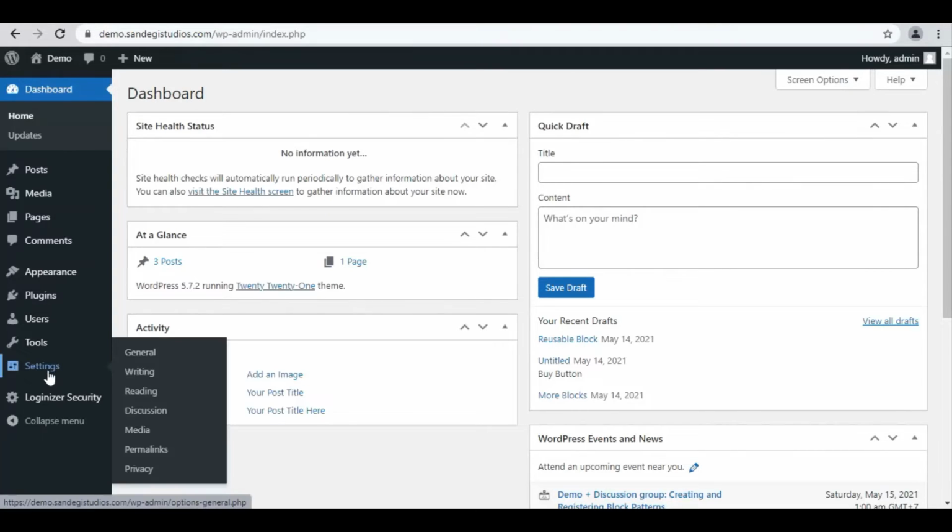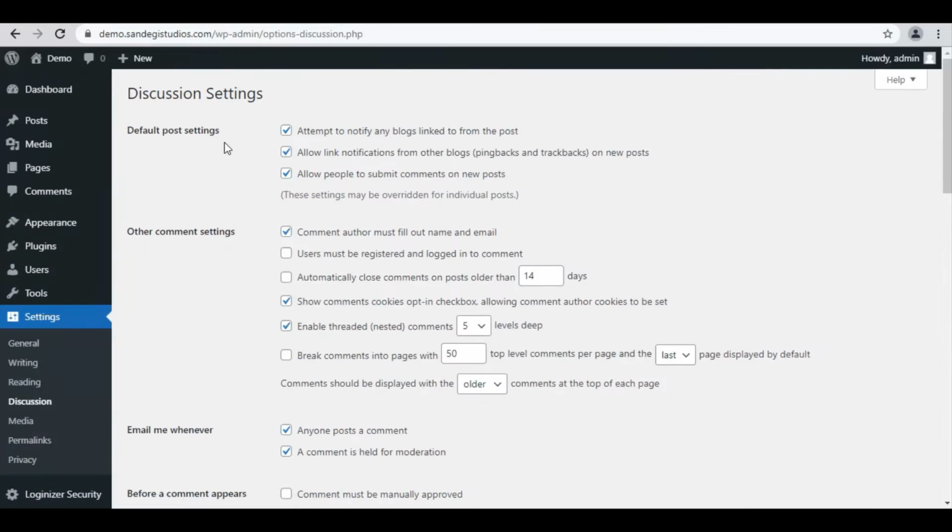From your WordPress dashboard, go to Settings and select Discussion. The Discussion Settings page will open. From here you first need to make default post settings. Check Attempt to notify any blogs linked to from the post. Then check all these options.